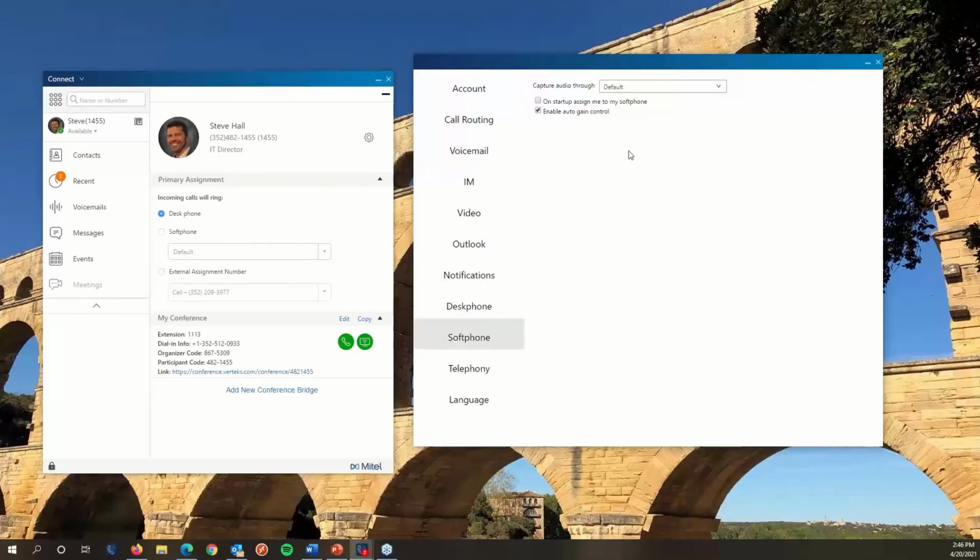Soft phone, the only option we have here is what audio device we are going to use. So if you do have multiple audio devices, you can select that here. You can also do the same thing as we showed from my personal settings tab there, and then enable auto gain control. This is a setting that's not on by default, but does seem to help out with normalizing volume in the soft phone so that the volume is more consistent. We found that setting can make things sound a little better, so that's a good one to enable.